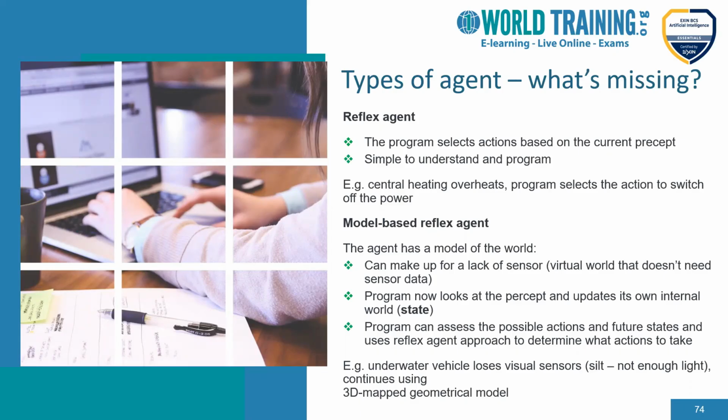So the examples of reflex agent, as we call, are the central heating systems, your overheating systems, your program selection, which happens through the actions to switch off the power. So they are few of these examples of a reflex agent. Based on the current percept, your program instantiates the action and the overall actions do happen. So that's an example of reflex agent.